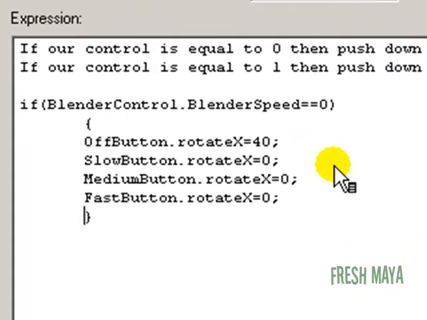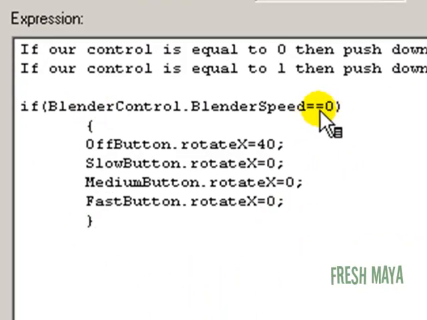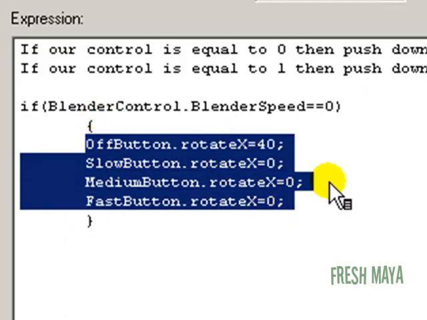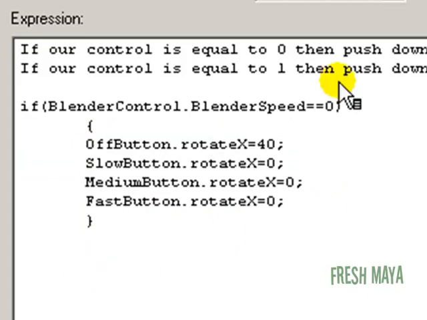And separate that bracket. So basically what I did was I didn't change anything. All I did was just reorganize the layout of it to make it easier to read. So now if we look at this, the top line, we've got if our blender control equals 0, and then you see our beginning bracket, our end bracket, and it's easy to see all the different stuff we're telling it to do. So it's just a lot easier to see what's going on.